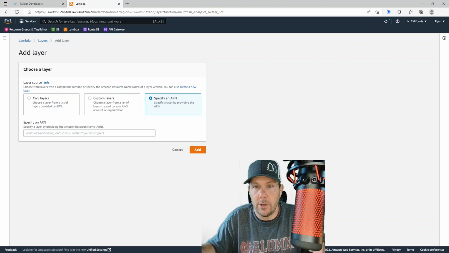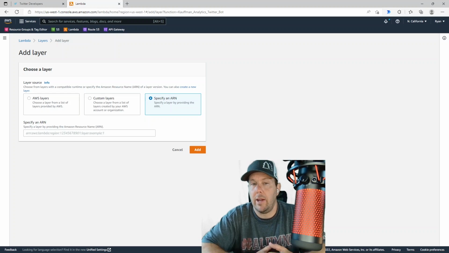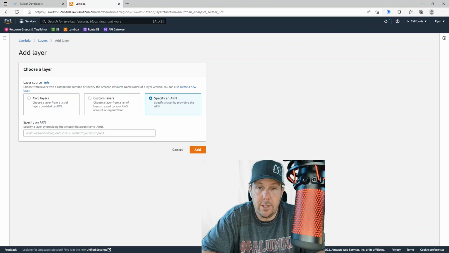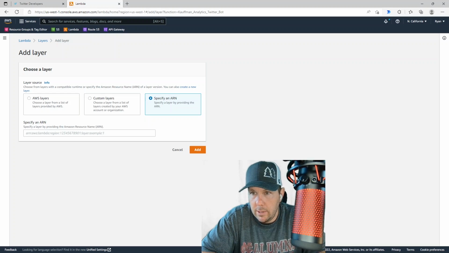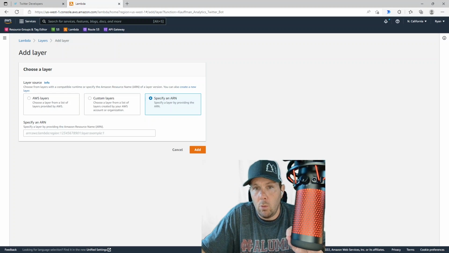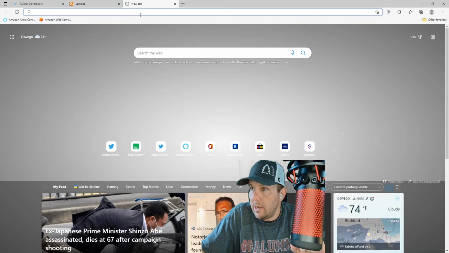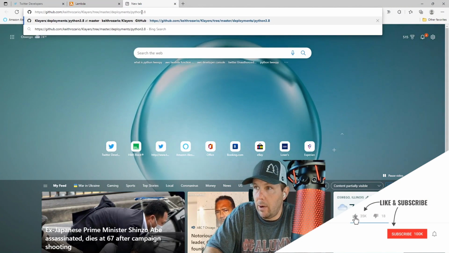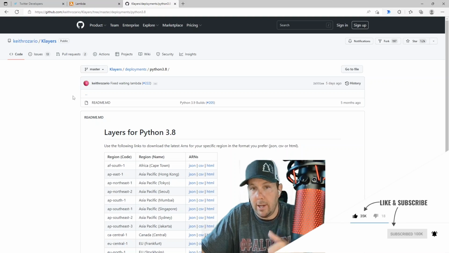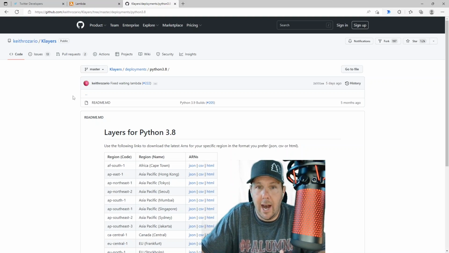So here's where I'm going to cheat just a little bit. Normally you'd want to build your own layer, which is a little bit more involved than I want to get into in this tutorial, because you'd have to create all the dependencies and zip it all up in a zip file and upload it. So I'm not going to go through all that. Where we can cheat a little bit is there is an excellent GitHub repo out here by a guy named Keith Rosario. So big shout out to Keith. Way to go, man. I use this constantly.